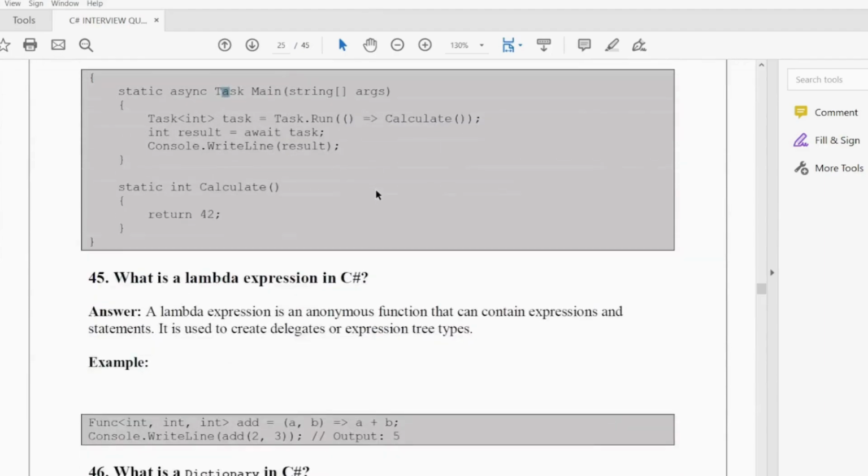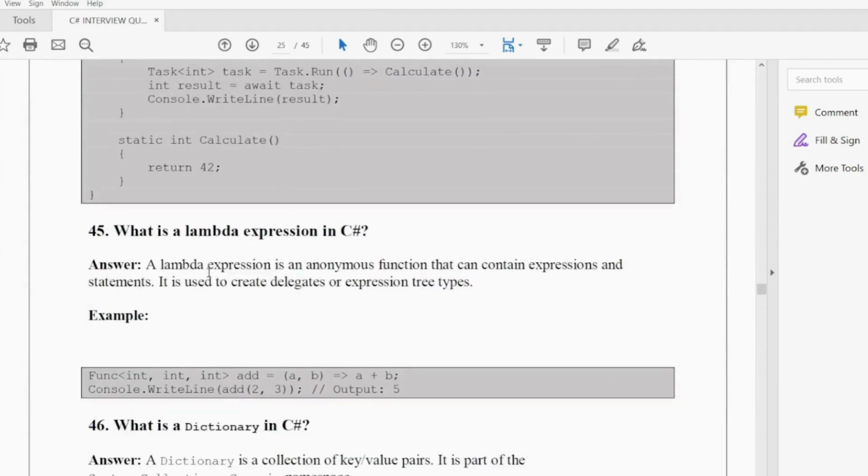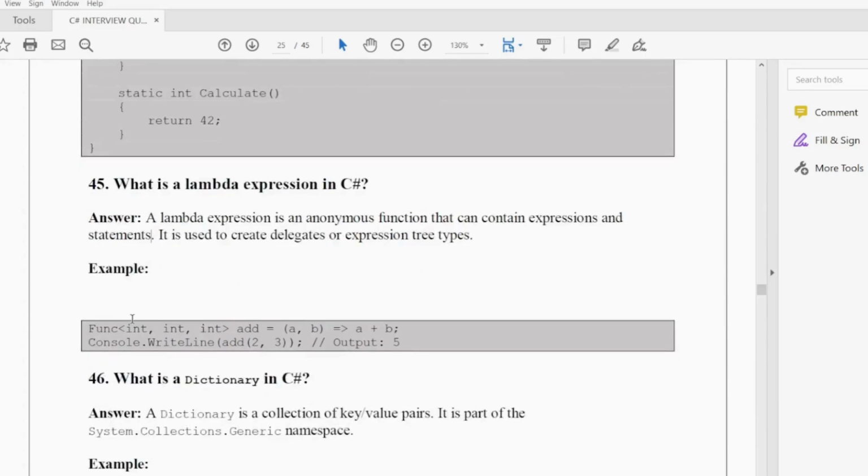Okay. Now we will see what a lambda expression is in C#. A lambda expression is an anonymous function that can contain an expression and a statement. Both it can contain. It is used to create delegates or expression tree types. If you see here, this is my example of the lambda expression. If this operator is there, it means it is a lambda expression. On the left side it is input, and on the right side it is output.